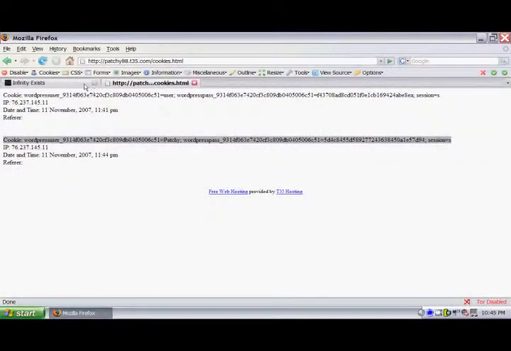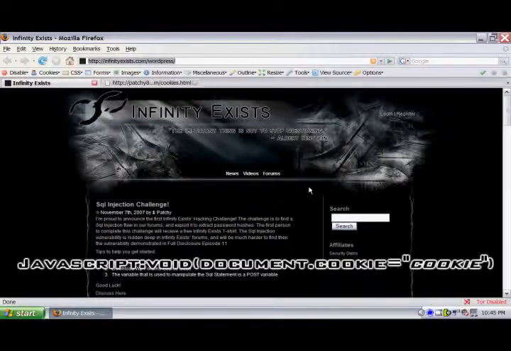So basically, use the same thing as before. Do the JavaScript :void document.cookies equal, and then Patchy's cookies. I'll just do that real quickly here and show you that it works the same as before.